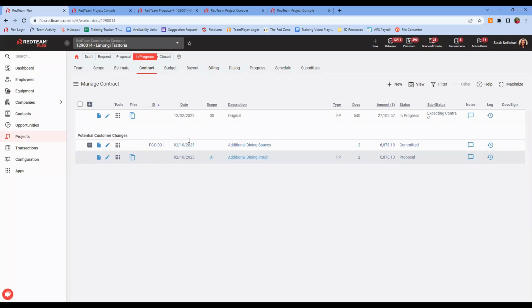Now, an important thing to keep in mind is the term scope in RedTeam Flex means something a little bit different than a lot of our GCs are used to. When we talk about what scope of the project it is, we're asking, does it come from the original contract or a change order? So you can see each of these changes gets its own scope number. The original contract is scope 00. Each change that you authorize after that gets its own sequential scope number.